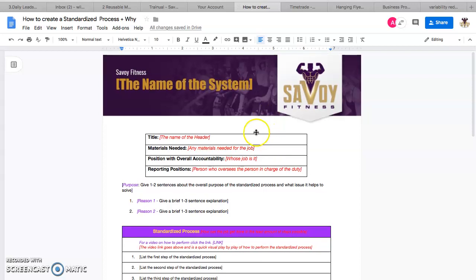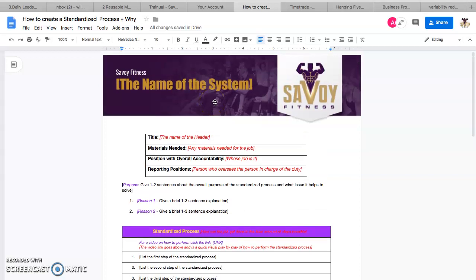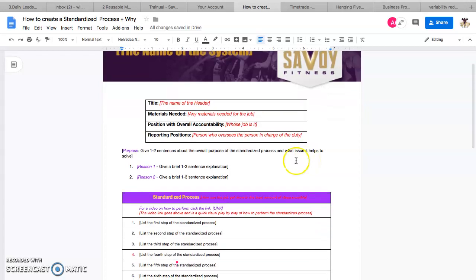So whenever you're doing a system, name of the system. Title is going to be the name in the header, which is just a duplication of it. Materials needed is anything you need for the job. Overall accountability: the person who oversees the system.